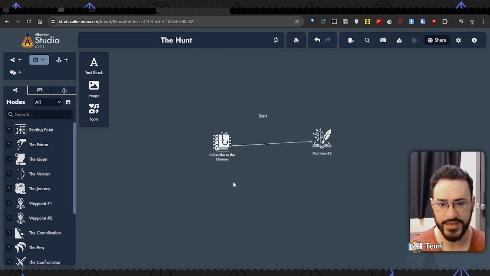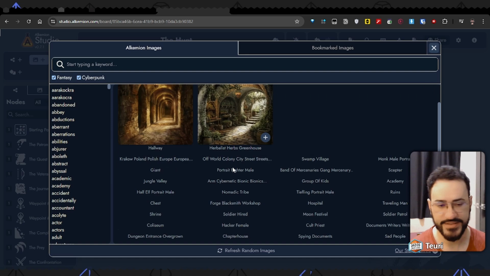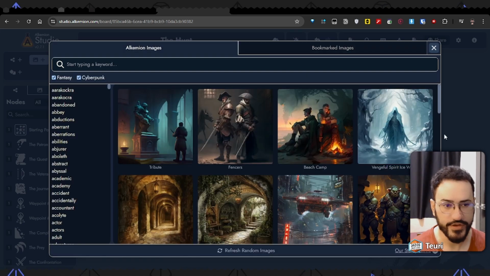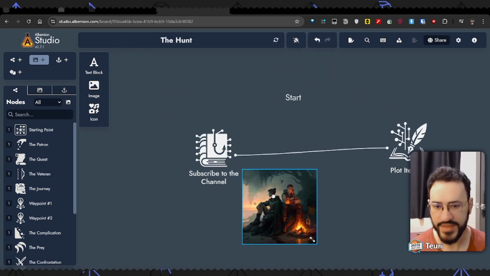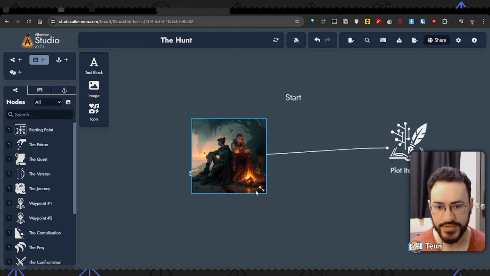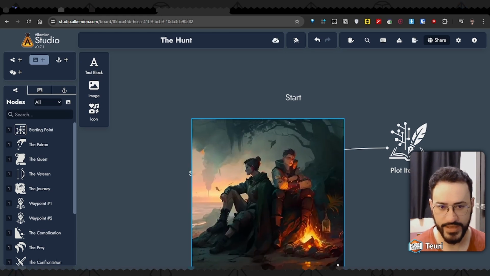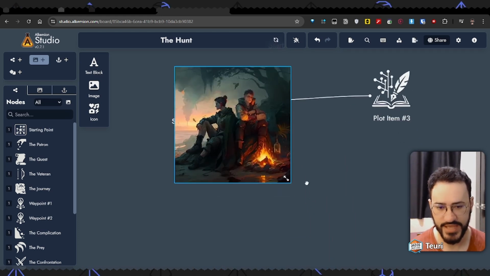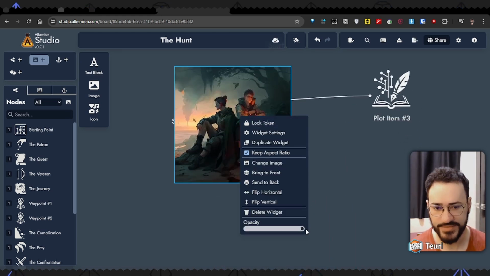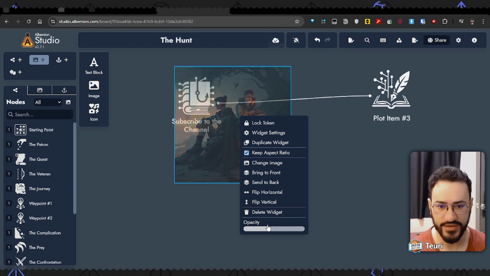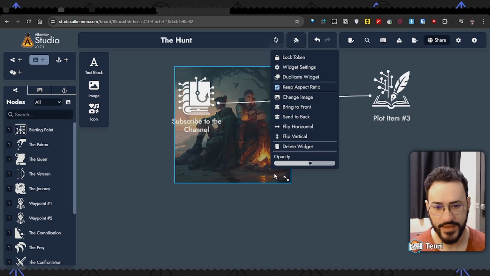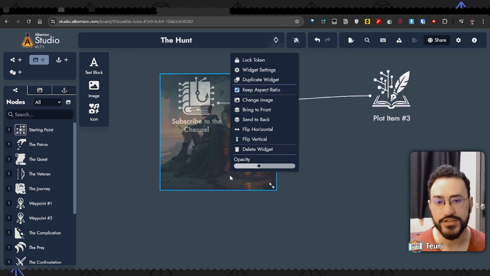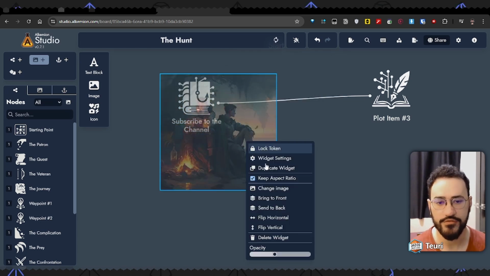We can do that by clicking here on images, and we can select any of these images. We have, for instance, this one, and click add here. Then it is added to your board. But look at that. It is over my nodes. How do I fix that? First of all, we can resize it by dragging here in this handle, and by clicking with the right button, we can change the opacity here, and we can bring it to front or to back. Let's bring it to back and change the opacity, and we could also flip it horizontal or vertical.